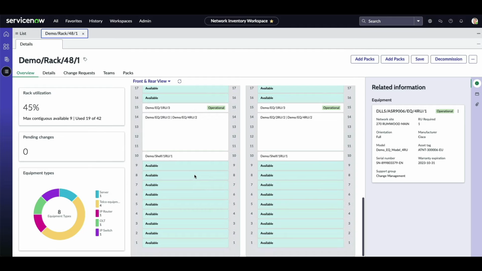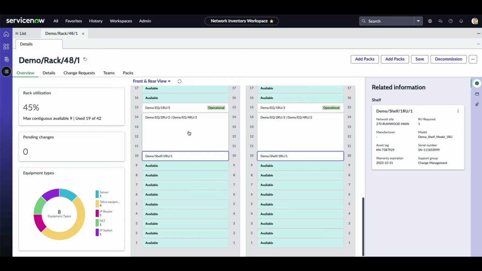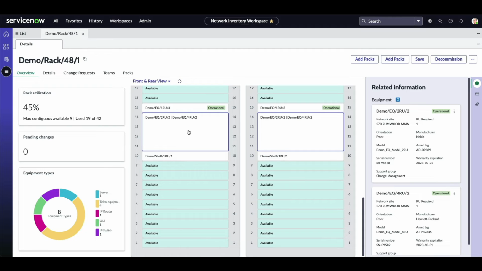Part of the equipment holder class includes something called a shelf. So you can actually instantiate an equipment holder shelf inside the equipment holder rack, and then you can relate equipment to that shelf. So in this case, I've got a shelf, but on that shelf, I have two devices resting. So I've got two RU devices that are shown resting on this particular shelf.